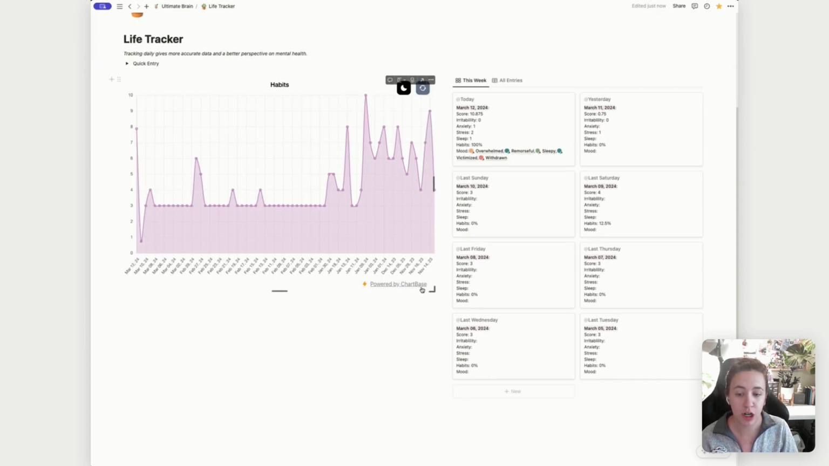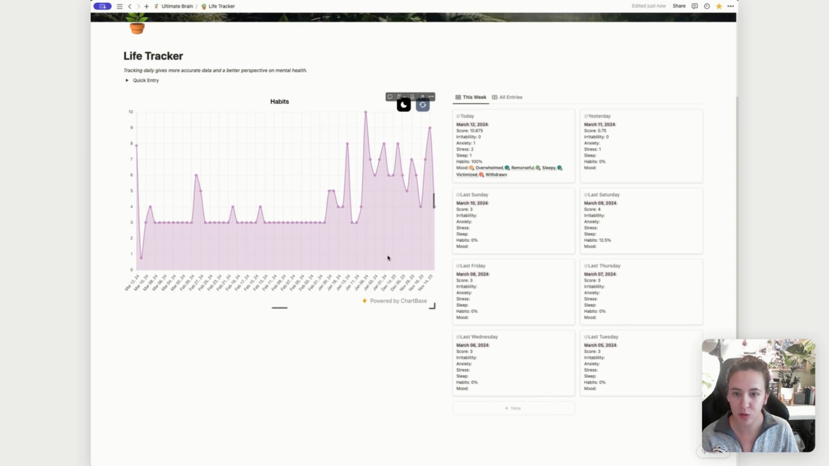Then we have a chart by Chartbase. Chartbase does have a free version and they have a pro version. So depending on what you want to see on your chart, you may have to upgrade to the pro version. For me, I am tracking my wellness score, which I'll explain in just a moment. But basically, I have the date on the x-axis and the wellness score on the y-axis. And I want to make this clear really quickly. This is all fake data that I've inputted just for this video. This is not my actual tracker. So don't worry about that.